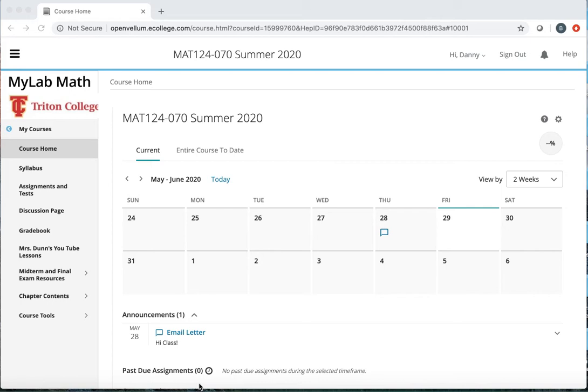So what I wanted to do is go through the course homepage and talk to you about how to navigate our course. So here I am on the course homepage. This is where you'll be when you first log into the site. So you click on this Course Home if you ever want to get back to here.